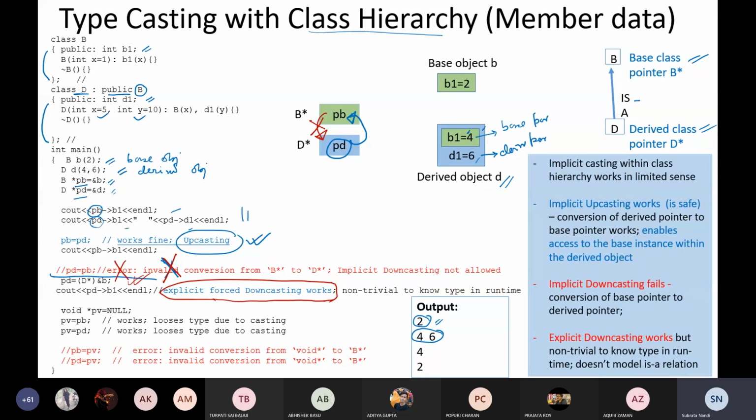Now what values can this PD refer to, what members can it refer to? It's a pointer of derived type. In terms of specific member names, it can refer to B1 and D1, because the derived class can have two members, B1 and D1. Whatever location it is pointing to, it can refer to B1 and D1 from that. If it writes PD arrow B1, you can get some value, you can get the value 4 here.